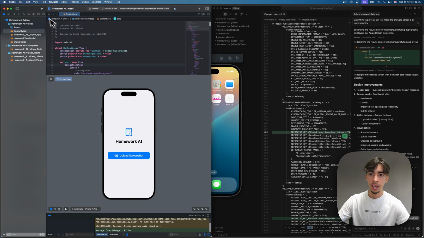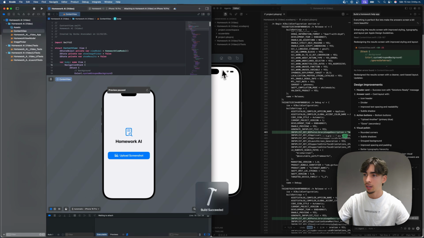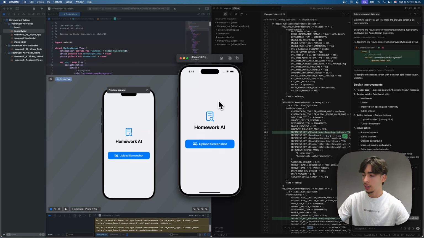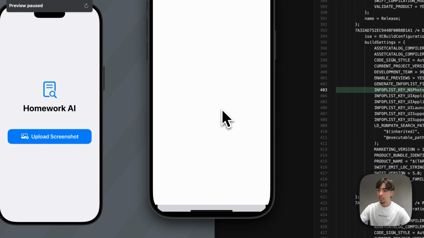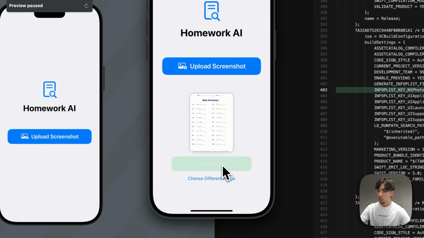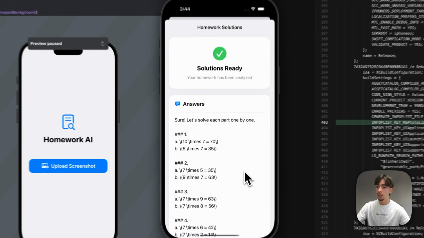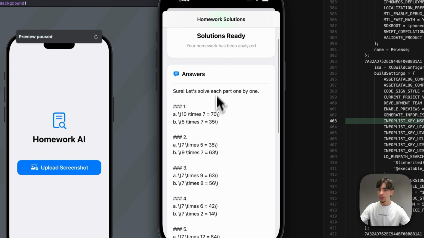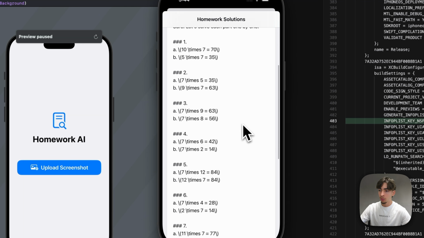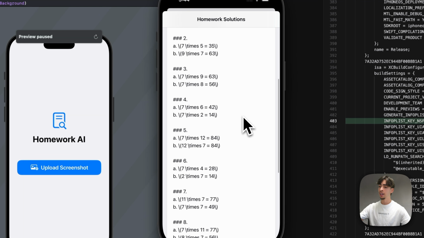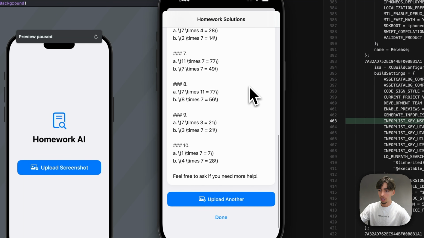Perfect. So again, click on the simulator so that it opens up our app once again, which is updated this time. And then we can upload the same screenshot of our math exercises. And after a couple of seconds, we should actually have a more beautiful answer sheet. So there we go. We can see solutions ready, answers, and we got the numbers. As you can see, it's a bit more beautiful. And this was made in just a couple of minutes.